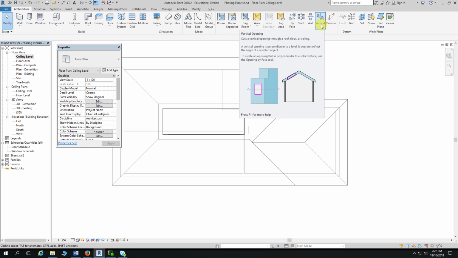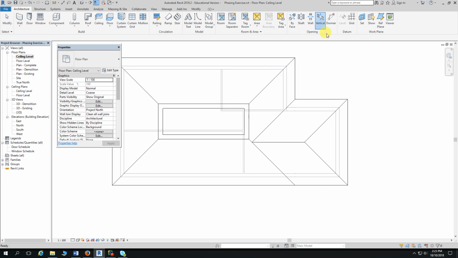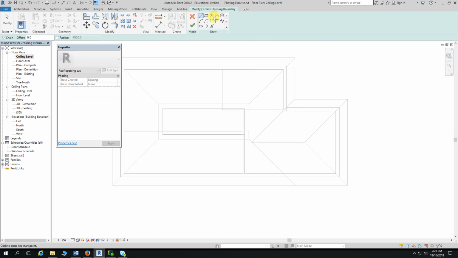It can be used for a lot of things. So it's actually a very useful tool for roof modification. You know, if you have to cut a little bit off the roof to modify it, it's just another tool that you can use. So vertical opening. Here it cuts a vertical opening through a roof, a floor or a ceiling.